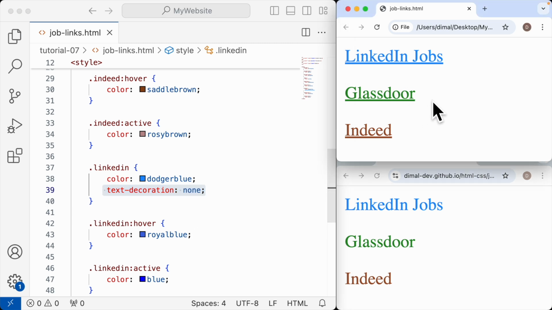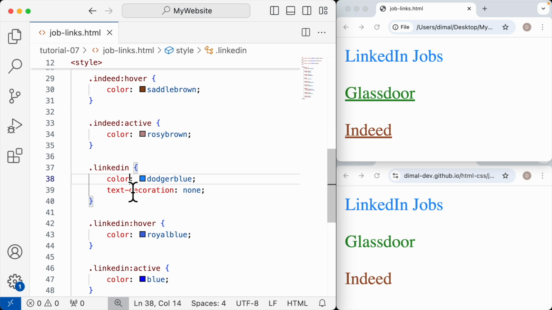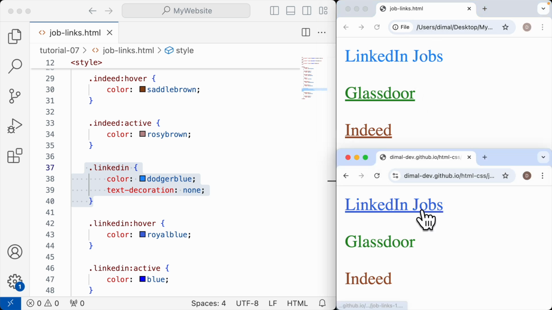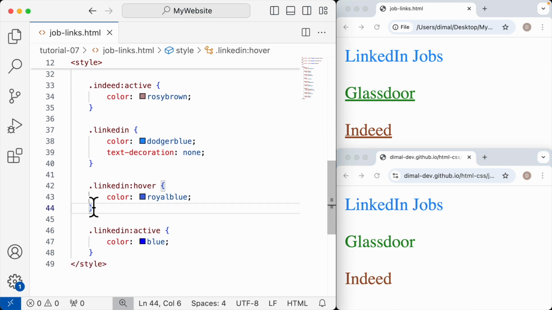And if I save and reload the page, the line disappears completely. And so writing it like this removes this line from all the states. The link is not underlined in its normal state, and when we hover over it, and when we click it too. And so if we want to make it underlined, like here, when we hover over the link, we'll need to do something in this CSS rule that is responsible for the hover state of our link.